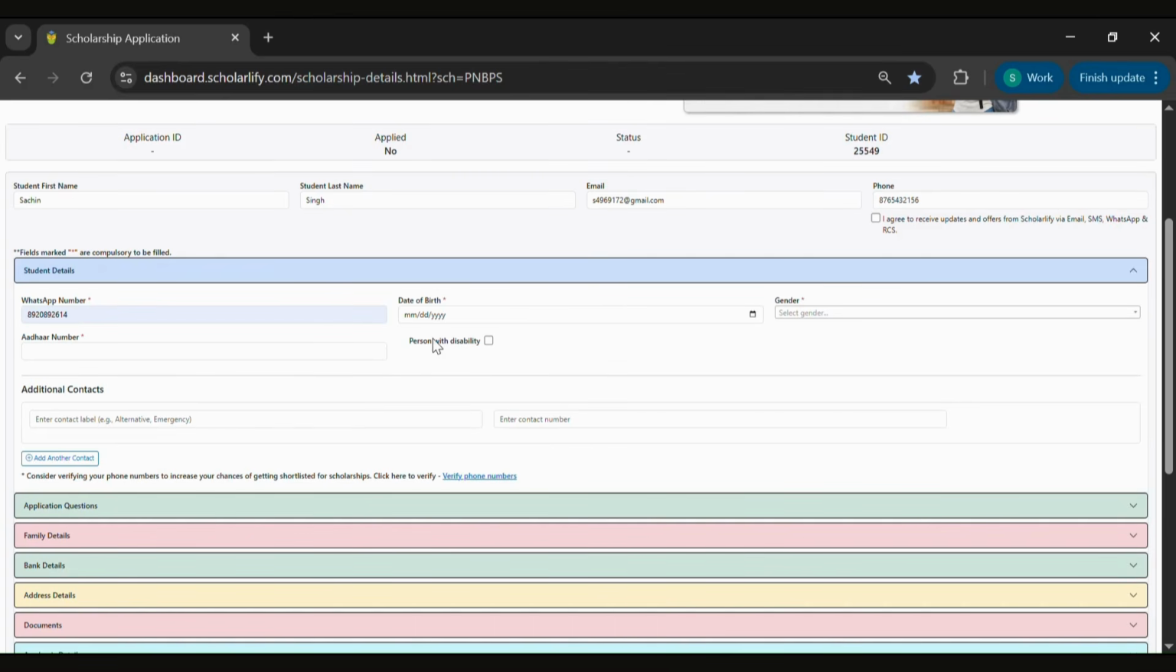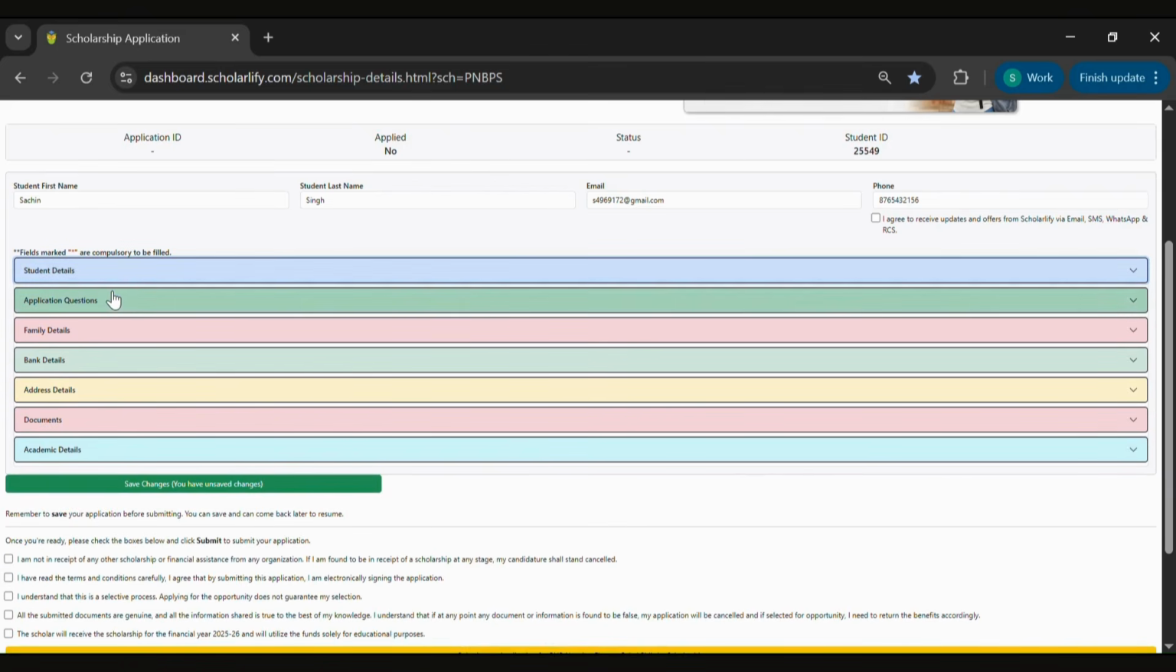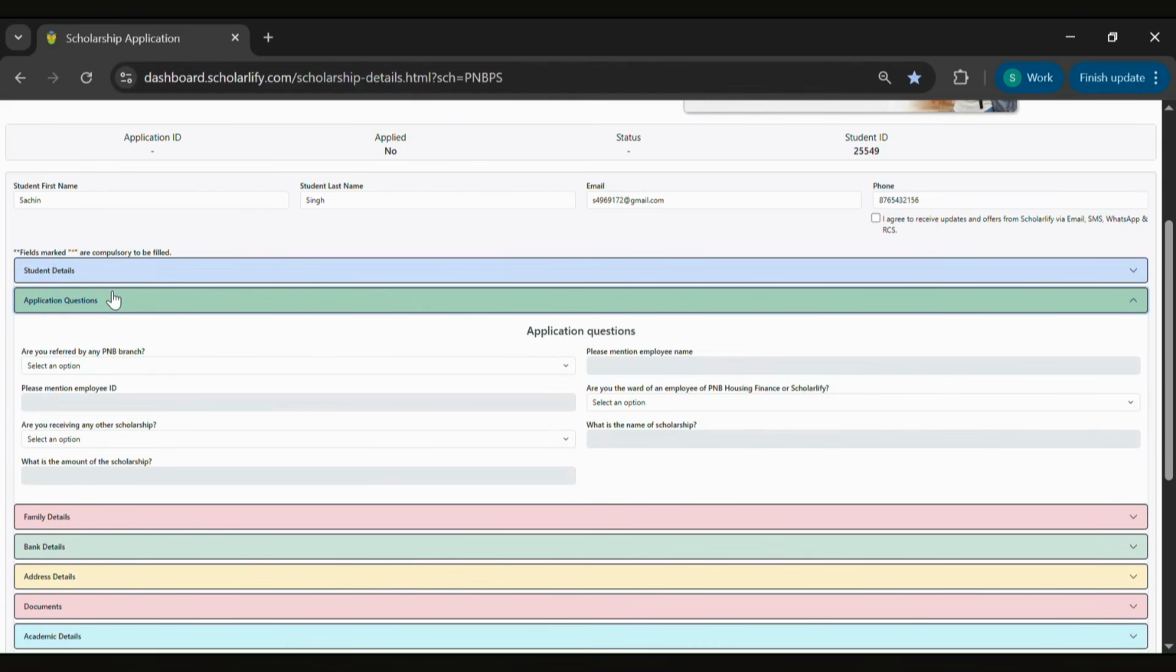If the student is a person with a disability, select Yes and mention the relevant details. Additionally, provide at least one alternate contact by selecting the contact label such as parent, guardian, or emergency and enter the corresponding contact details. In the application questions section, all questions are mandatory to submit the scholarship form.